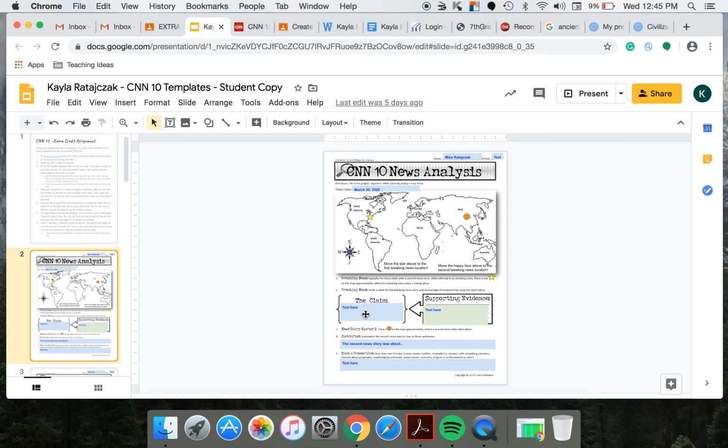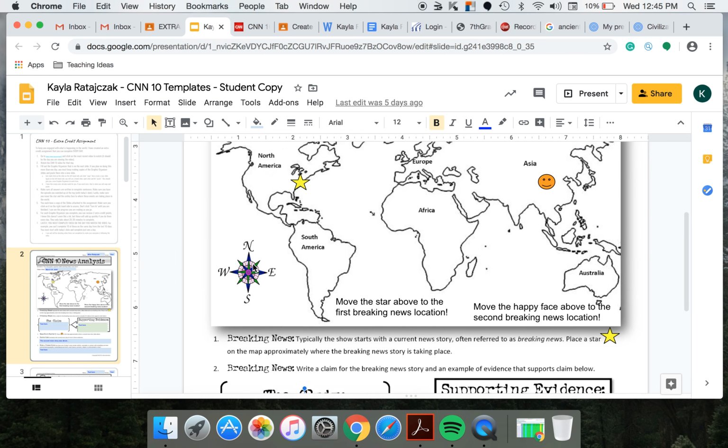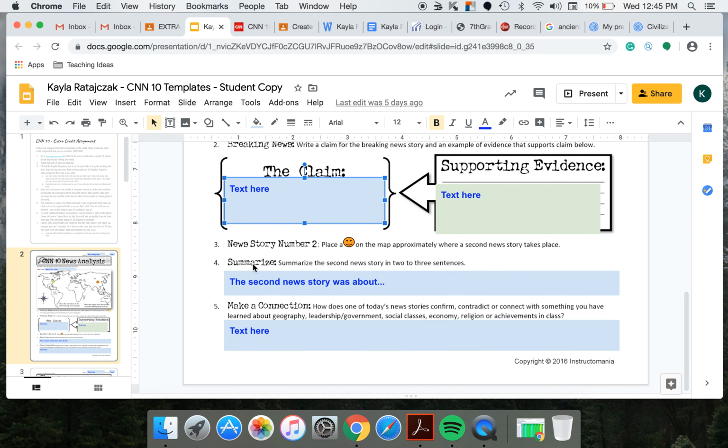Anything you're typing, so for the first news story, you would type the claim, supporting evidence in these 2 boxes. You can type right in them and make sure you are writing in complete sentences. And then same thing for the second news story, you'll summarize what it was about. And lastly, you're going to make a connection with the news story. How does it connect to either something we've learned in history or how does it connect to your life? And to zoom, guys, all you do is click this little drop down arrow and go to 100% and you can see everything then.